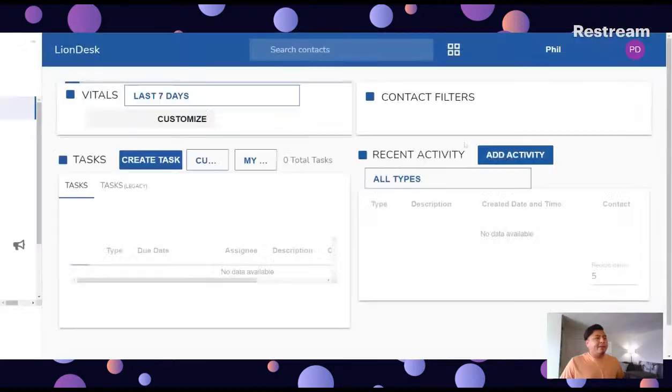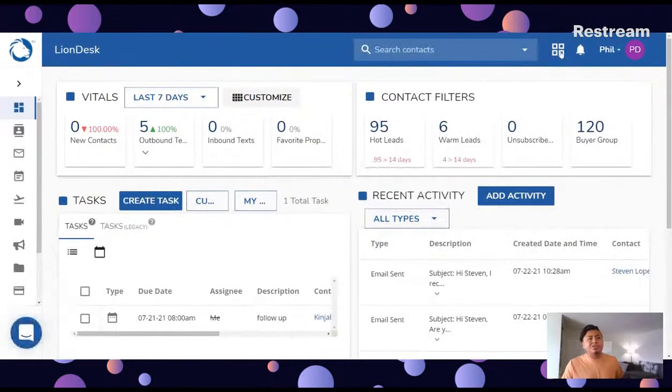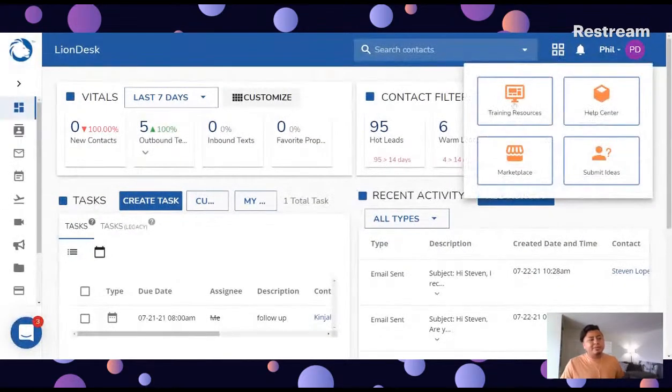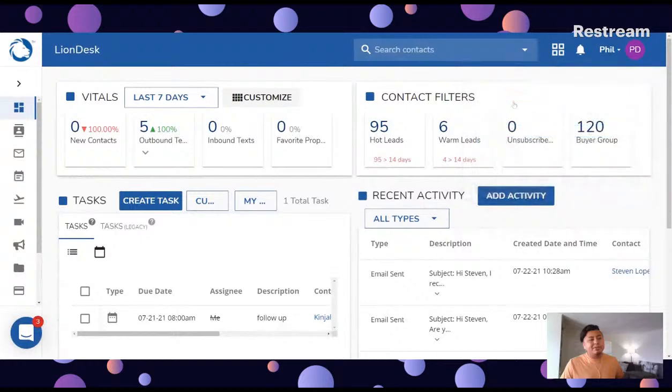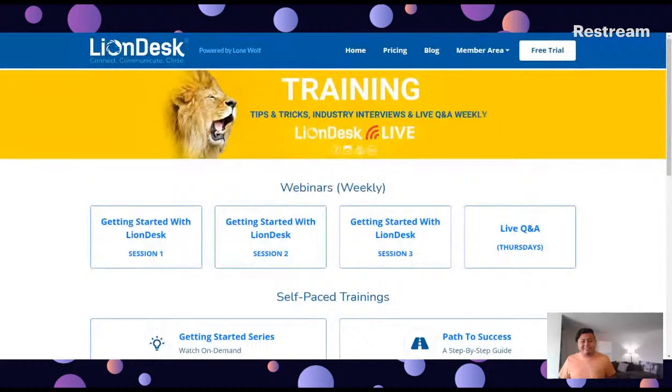And then finally, we have our training page. When you click here, you're going to see our training resources. We have a lot of resources for you all. We want to make sure that you all feel comfortable navigating through the system.